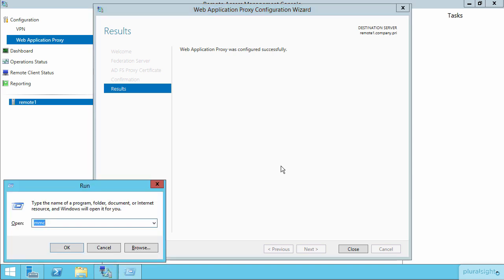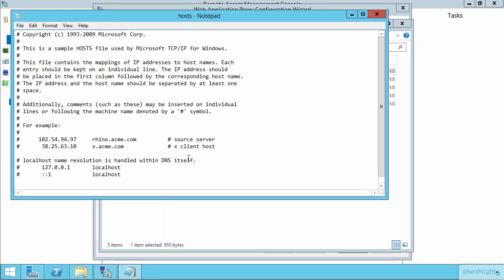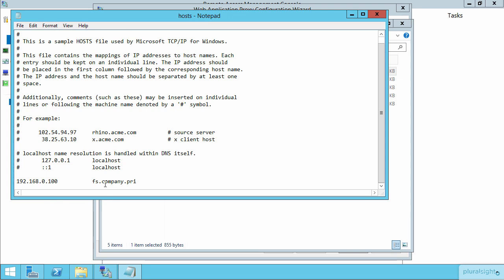Again, remember, we're dealing with machines that are outside the domain. So I want to show you that here on this machine, I've gone through in that same location for my hosts file and configured this hosts file with another little cheat down here, where I've included the fs.company.pri fully qualified domain name and attached it to the internal address for my server, 192.168.0.100. That is dc.company.pri. I'll also show you in just a second when we get to our client, the desktop that we'll be using, that we've done the same thing, except in the case of the desktop, we've not pointed it to the inside server, but instead to the proxy server, this outside machine, Remote 1.